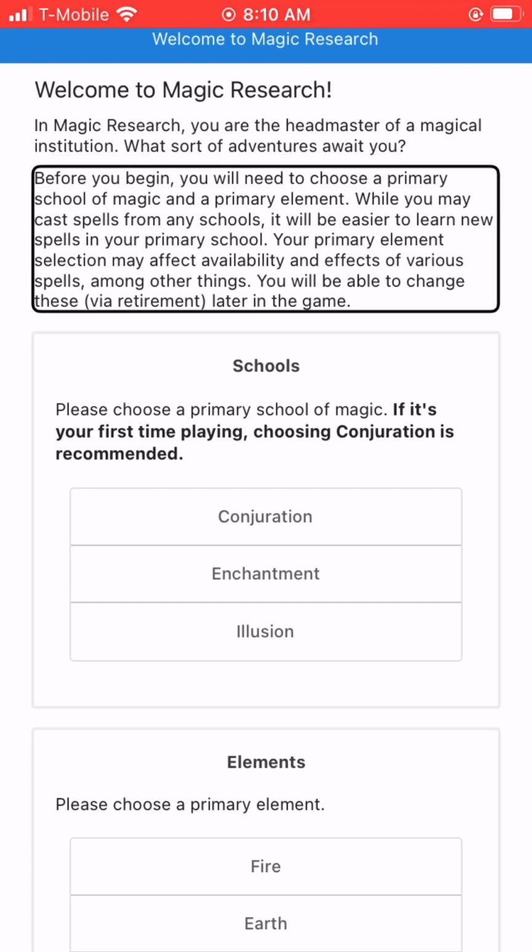Before you begin, you will need to choose a primary school of magic and a primary element. While you may cast spells from many schools, it will be easier to learn new spells in your primary school. Your primary element selection may affect availability and effects of various spells, among other things. You will be able to change these, via retirement, later in the game.